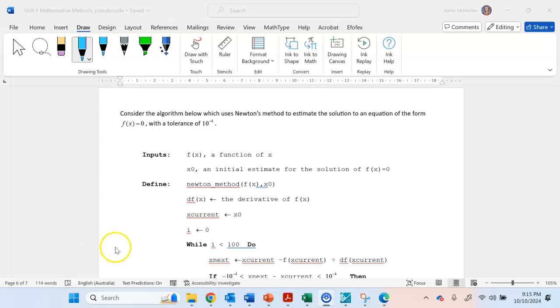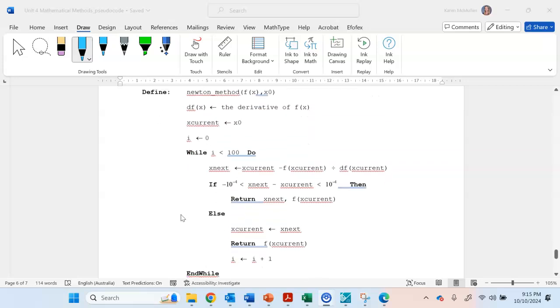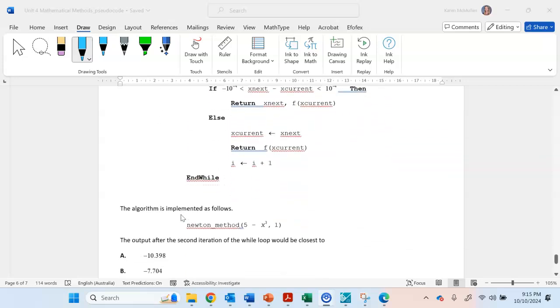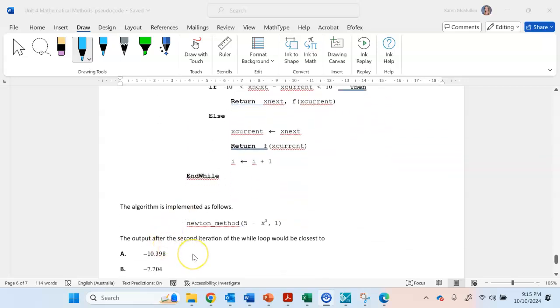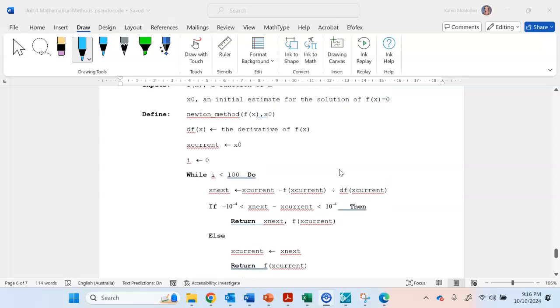So we know it's Newton's method, which is great because we don't actually really need to understand the pseudocode to do Newton's method, but we do have to work out what it's asking for. We can't just assume that it's going to ask for the output. It might ask for something else. So let's just have a look. This question is asking for the output after the second iteration of the while loop would be closest to. So let's have a look at what's going on here.